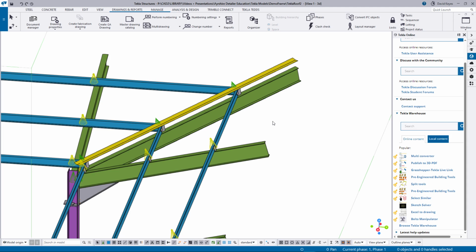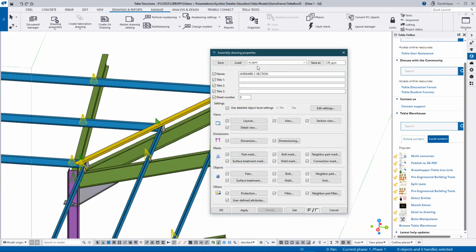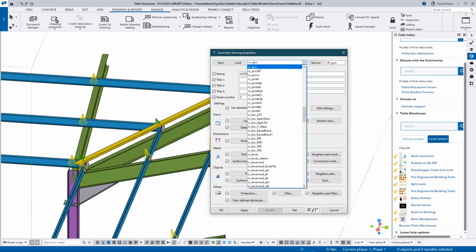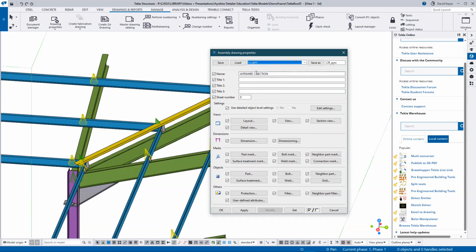Custom bent plate will be excluded from CAM file transfers, and Ayrshire will need part drawings for manufacturing. On Drawing Properties, set the Assembly Drawings template to CR_AYRC. Change the drawing name to Ayrshire Pressed Section, then Apply and OK.